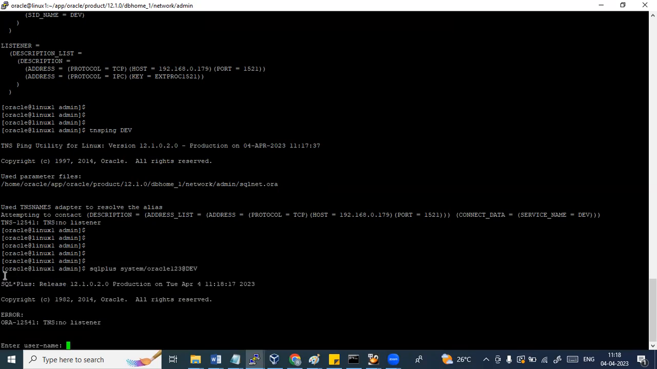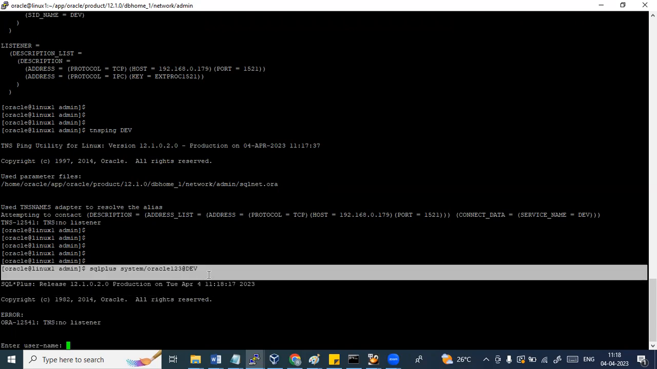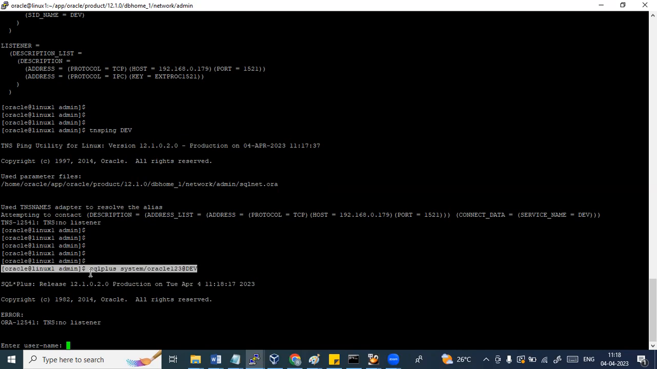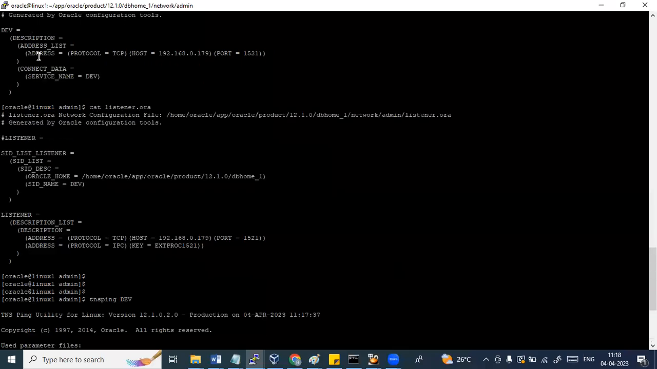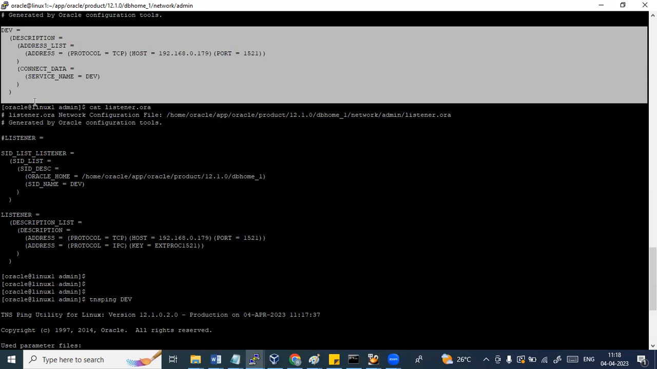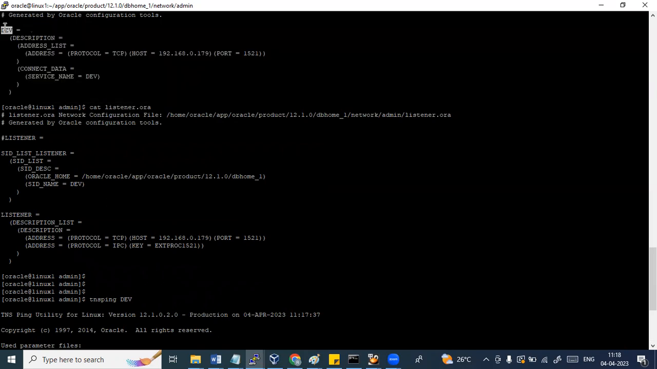So assume that this command is running from their own servers, not from this server. Just because of the lab, we are using the same server, but in real time they will be running these commands on those particular machines themselves. SQL Plus, their username, their password, and the connection string that we have provided to them. This we will be providing to them. They will place it on their client machines and they will be connected to the database using these things.